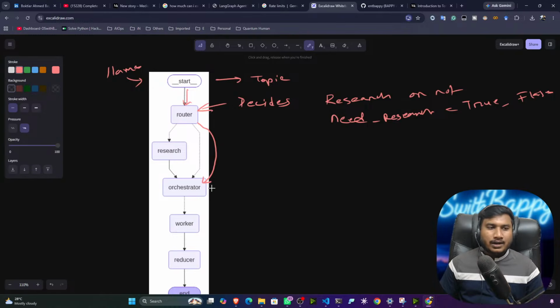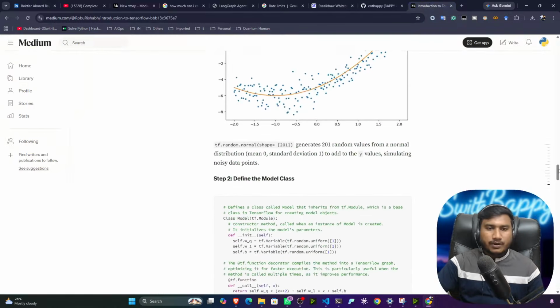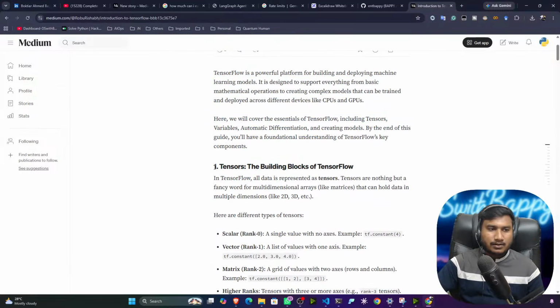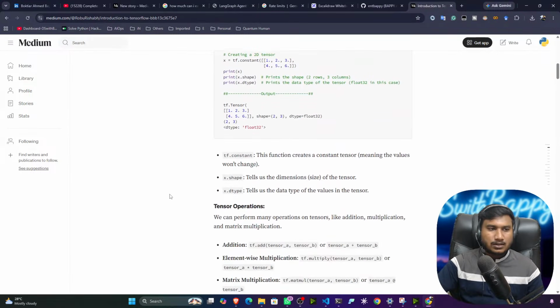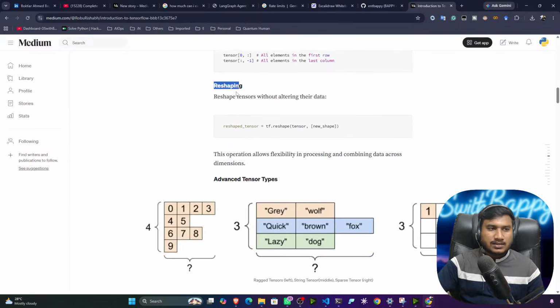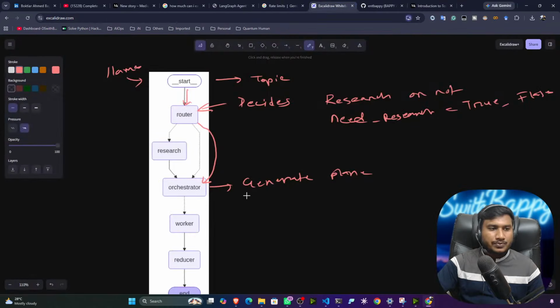And what the orchestrator node does, basically, it generates the plan. Plan means this section. This is your blog section. Let's say for FastAPI in Python, what subsections are required? Let's say this is a subsection. This is another subsection. This is another subsection. This is another subsection. This is the entire plan for this blog, right? So my orchestrator will try to generate the plan for that particular blog.